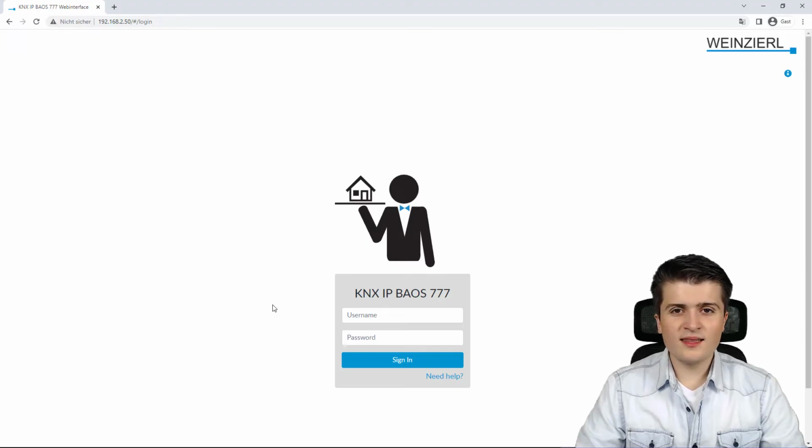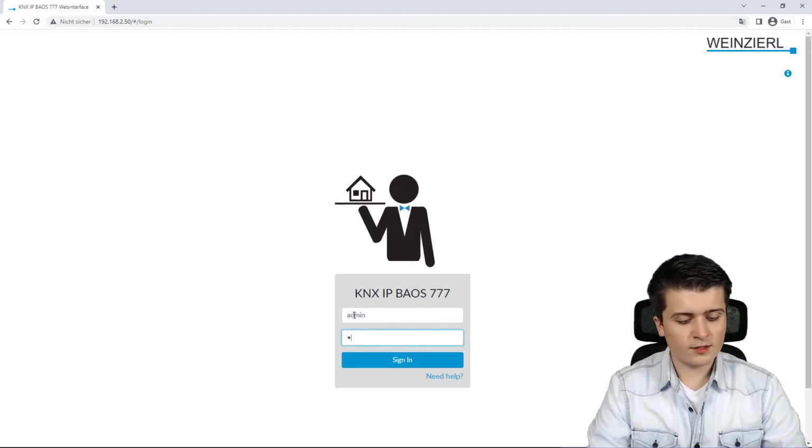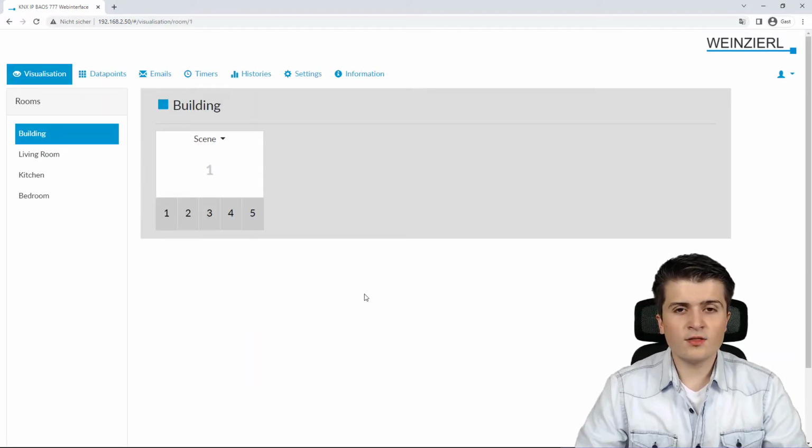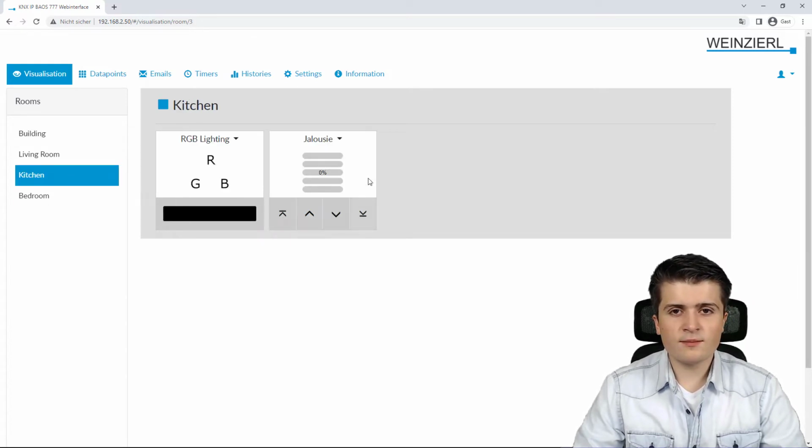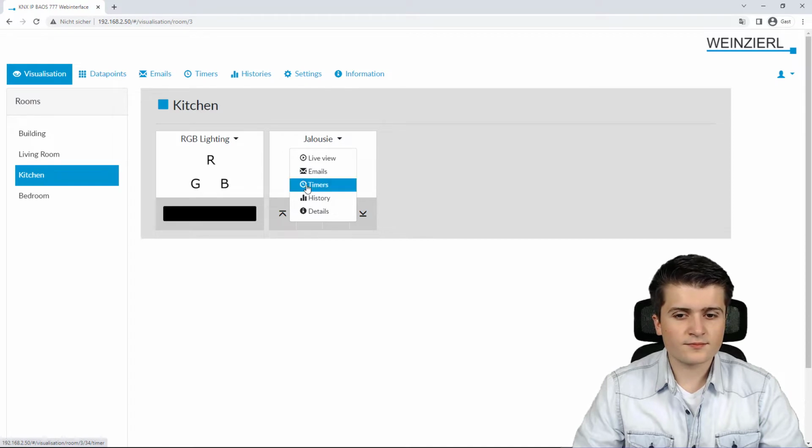Therefore I'm back here in the web interface of the BAOS and I will first of all log in with my credentials. Now here on the visualization, in order to enable a timer, I first of all have to navigate to the function to which I want to create such a timer. So in this case, for example, I want to create a timer for the jalousie control in the kitchen. Now in order to create such a timer, I first of all have to click here on this arrow and then I can click here on timers.